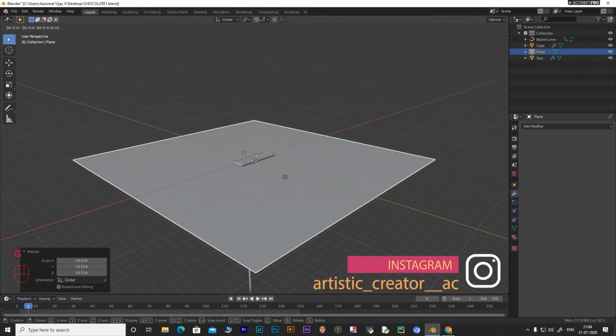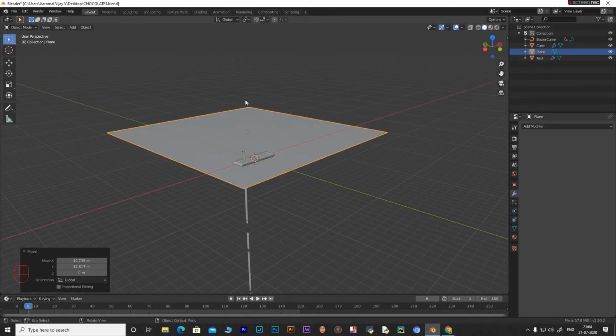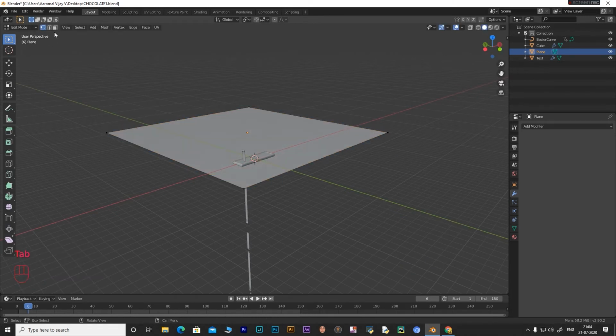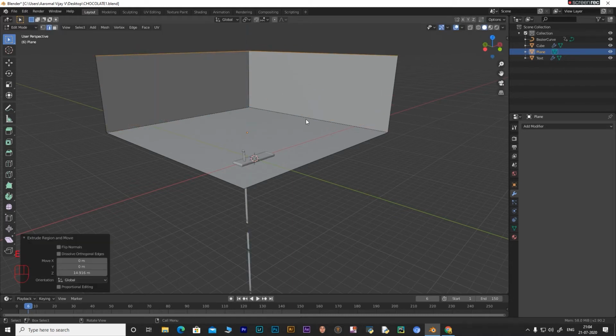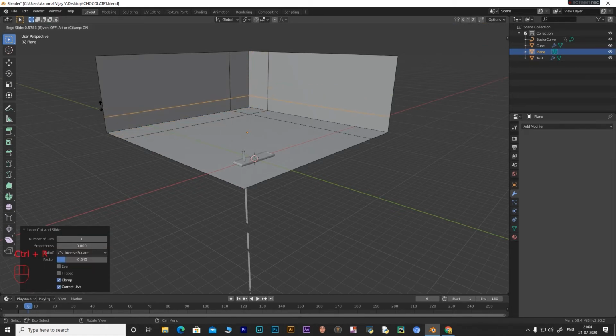Now let's tab into edit mode and select these edges by pressing 2 or going to that icon. Now selecting these edges and pressing E to extrude, and then adding some Ctrl R to add some loop cuts. You can also use the bevel tool to create some edges. I'll be just using Ctrl R and adding some edges on the loop cuts, and then adding a subdivision modifier, and then enabling shade smooth.